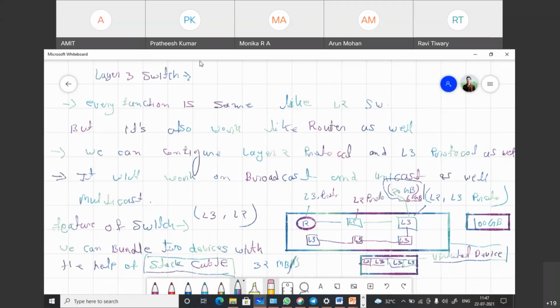Now, the main thing is that the only device we have left is the repeater. So what is the use of this repeater and how will it work? We will talk about it. Just write these things down. First of all, about the layer 3 switch, we will come back to that. Okay, now let's talk about the repeater.